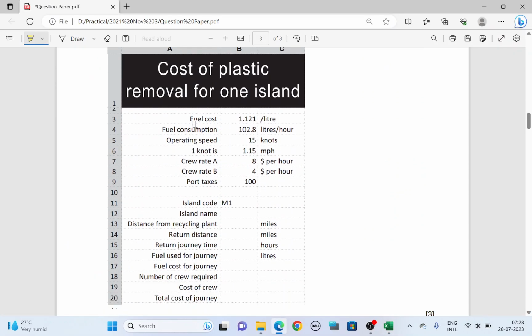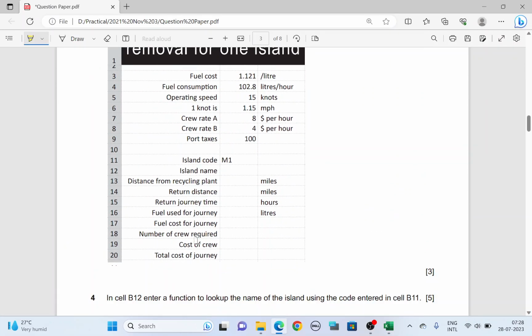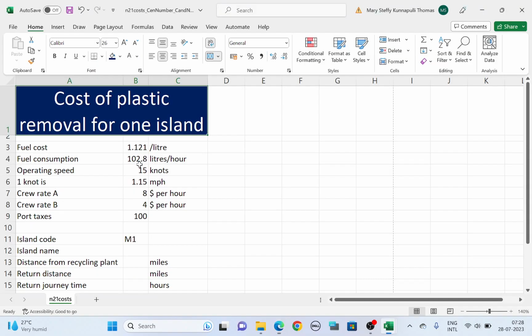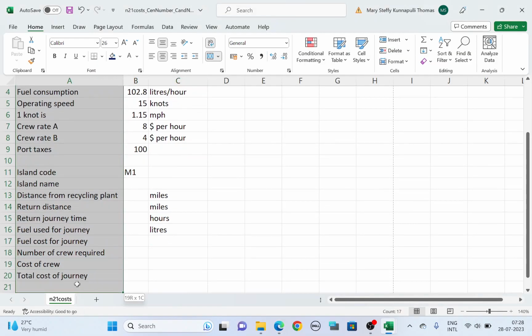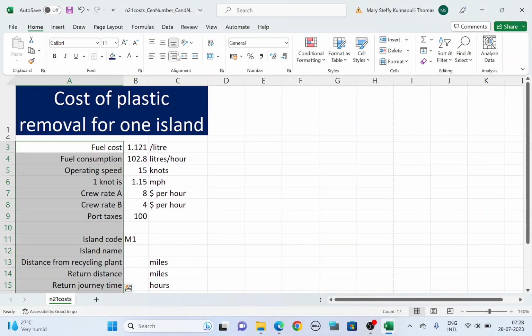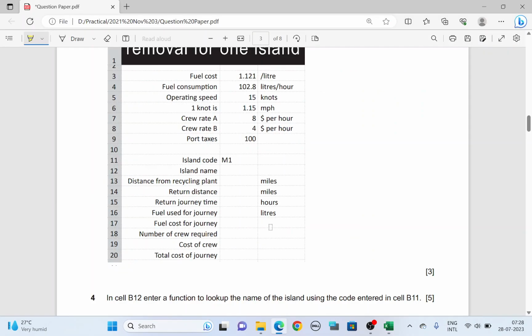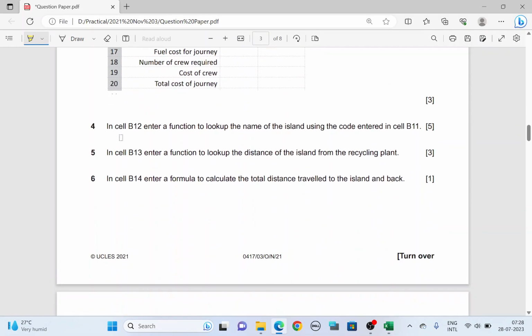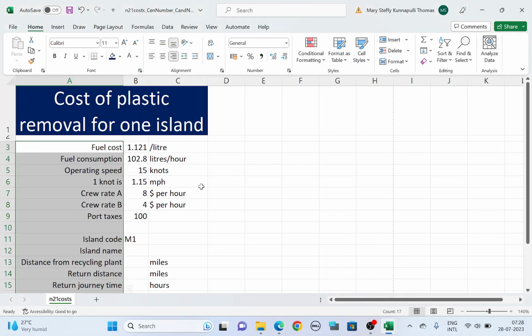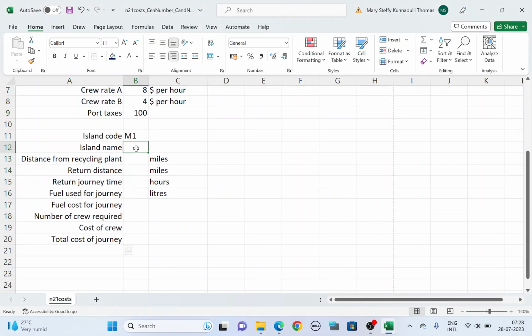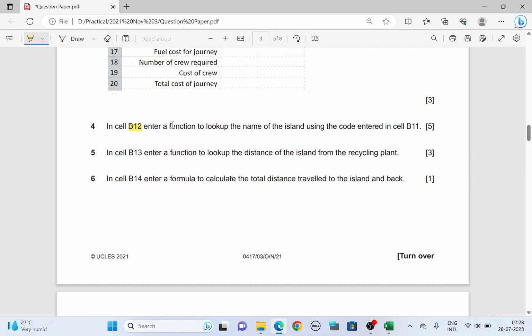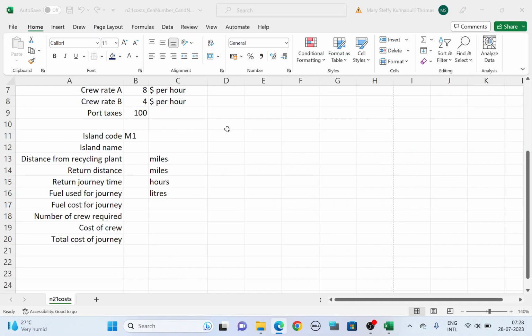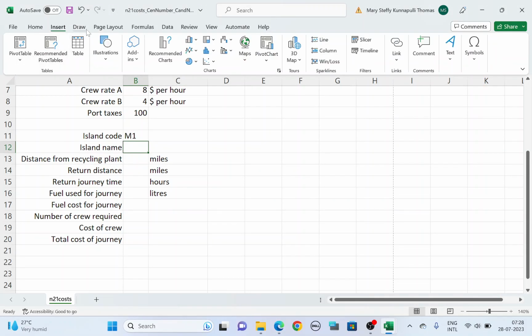Next, the contents of cells A3 to A20 right aligned. Highlight A3 to A20, align them to the right. That's it. Now let's start with the formulas. In cell B12, place the cursor in cell B12. Enter a function to look up. So let's get the function.